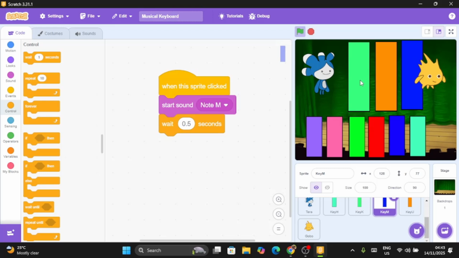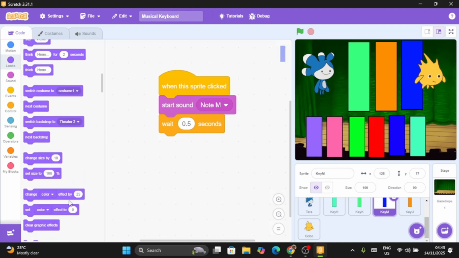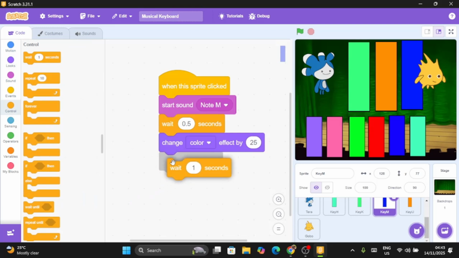So K and M. I don't want this video to be long, so you do the same thing for the other keys you have. Then what you just need to do is the color effect. How do you apply the color effect? Under your code, you add looks and come to change color effect by 25. You drag this, add it under, then wait for 0.3 seconds, not 0.5 for the color.